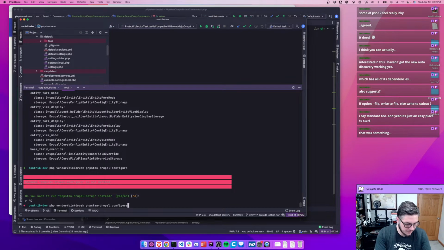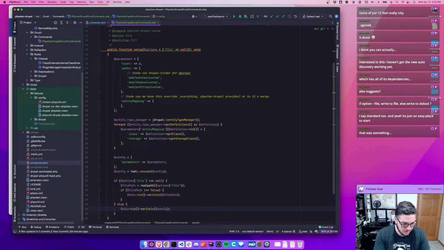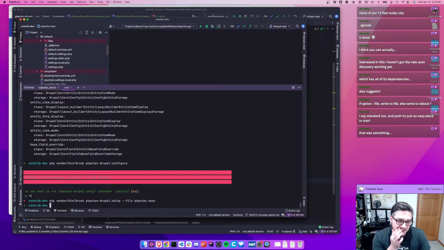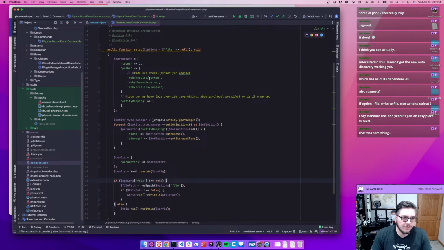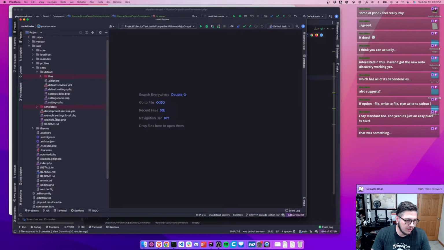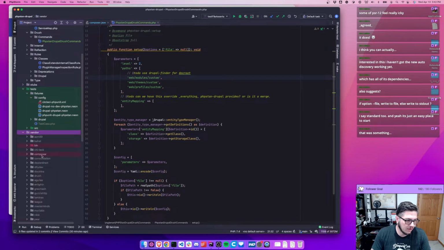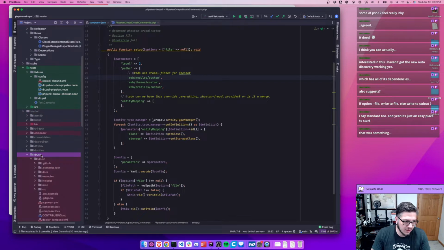Okay. Setup, and then file is... so that's the hard part, is supporting a relative path. So there's got to be in Drush some kind of service for resolving a relative path.